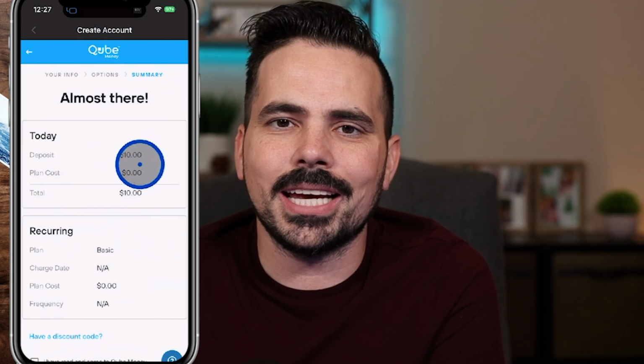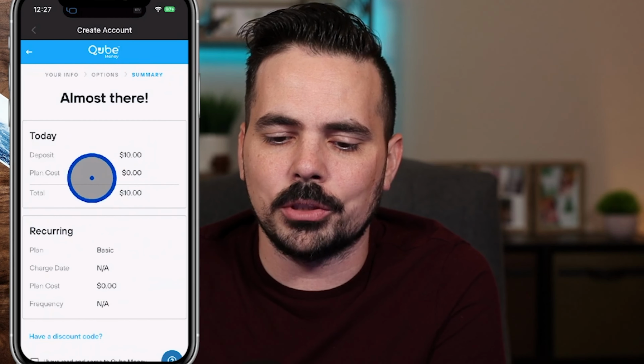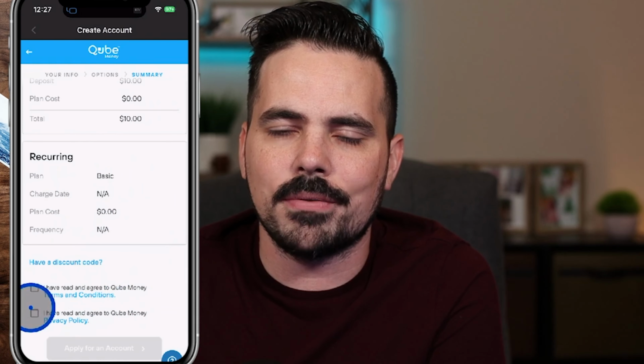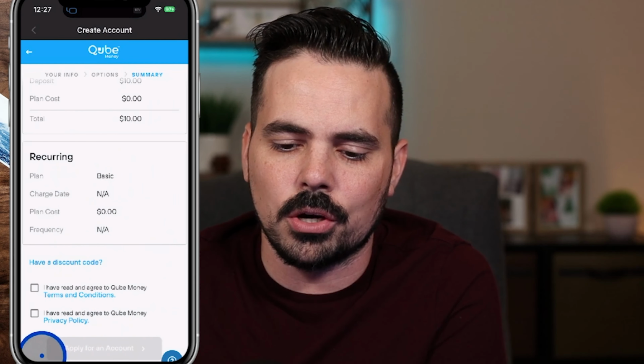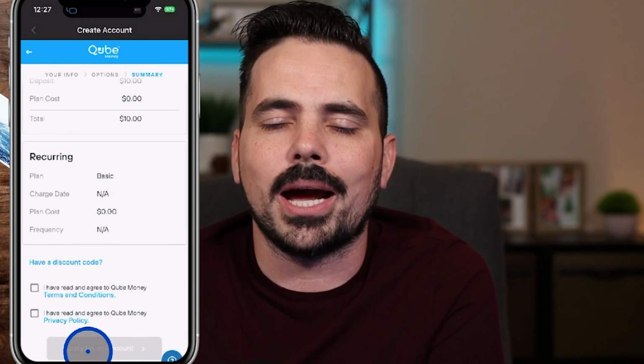Now, next up here, it is going to do a quick overview of how much you're going to be depositing, the plan that you have, and then also your terms and conditions that you can check off. And then once you do, you can apply for an account. It'll be highlighted here at the bottom.